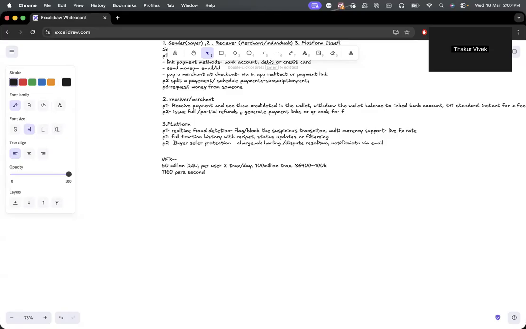But when payments are spiky at peak, you can ask your interviewer, but you can take either 5x or 10x. So let us take 10x. So you will take around 10,000 transactions per second.